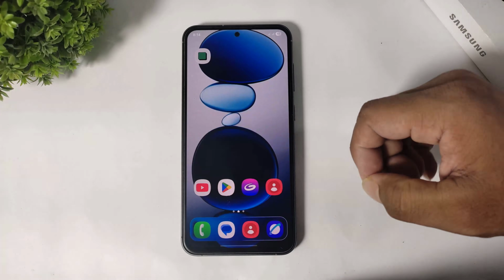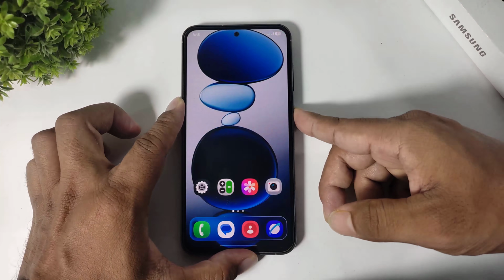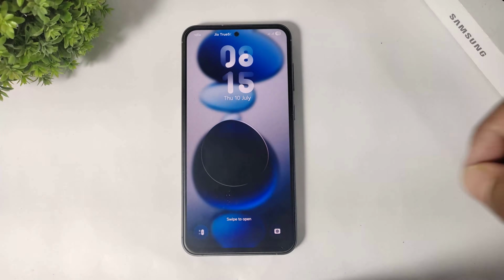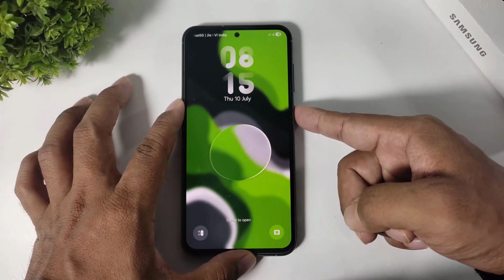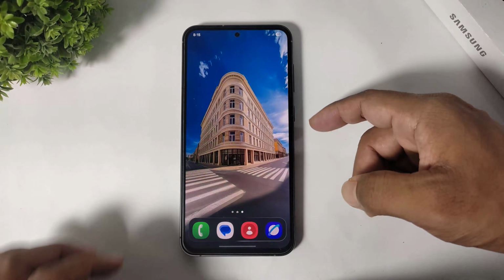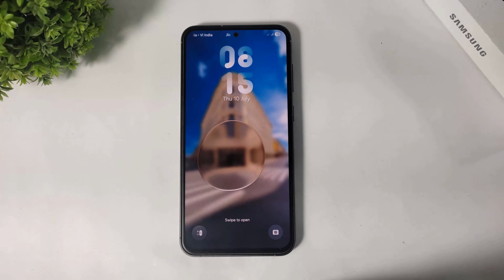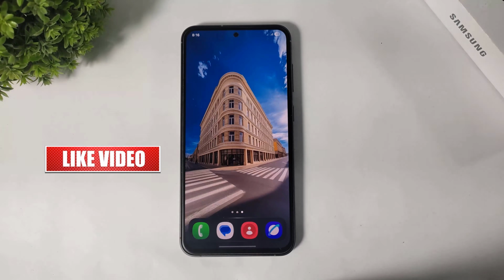Now tap on complete and you can see, guys, liquid glass super wallpaper is applied on my Galaxy device. You can apply this super wallpaper on any Galaxy device, no matter A series or S series.